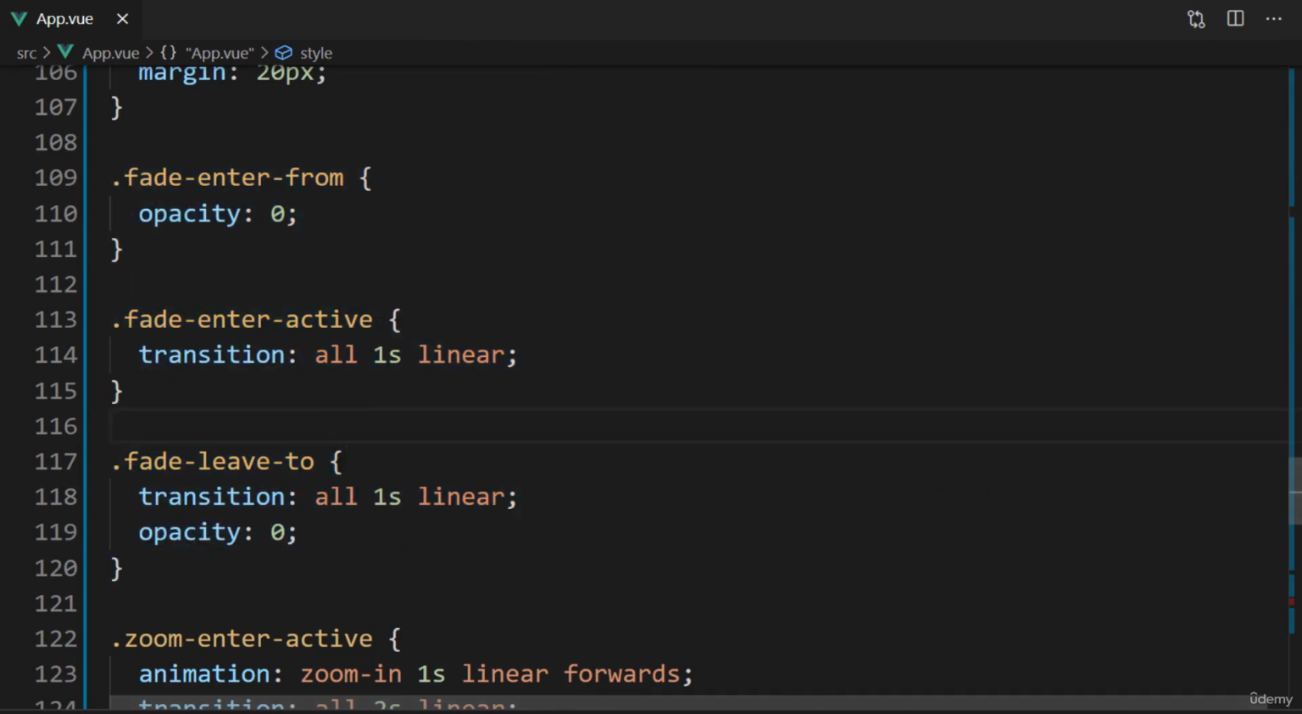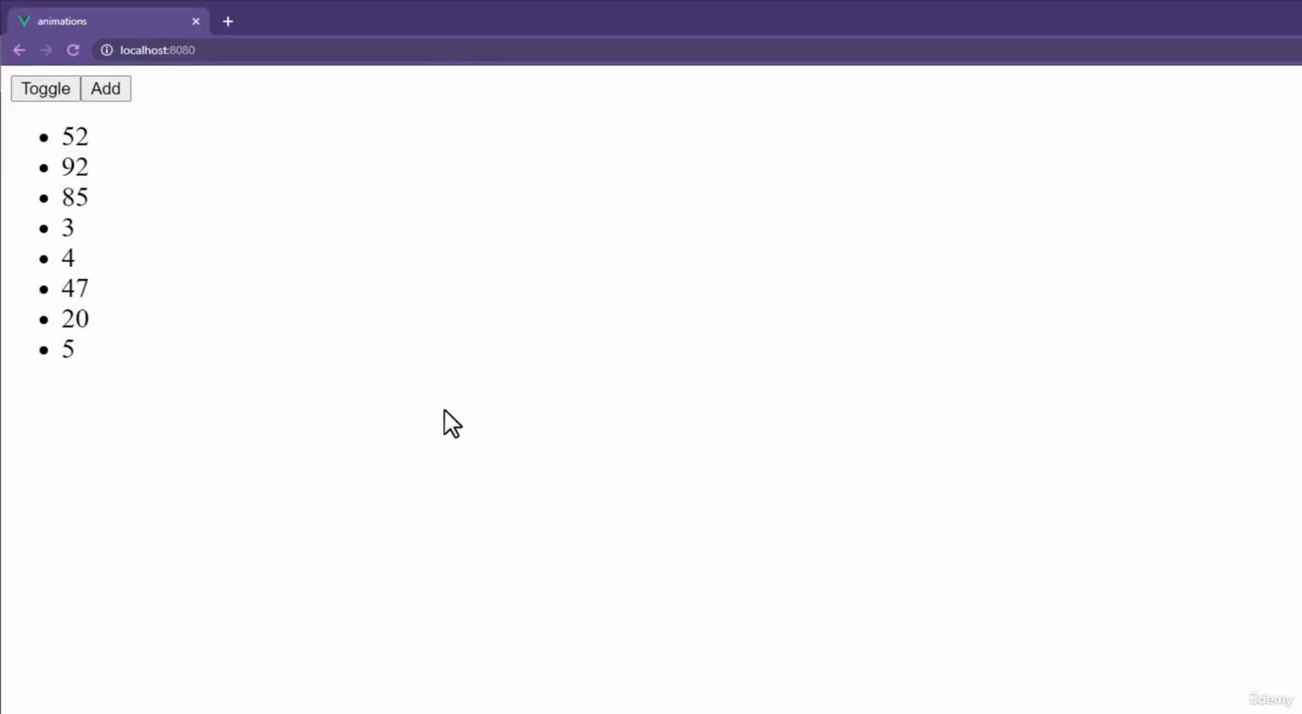Time for another test. We'll refresh the page, which will give us a fresh list. If we were to click on the button, then a new number is generated. It's added onto the list in a random location. The best part is that it animates in. It properly fades in like we want it to.